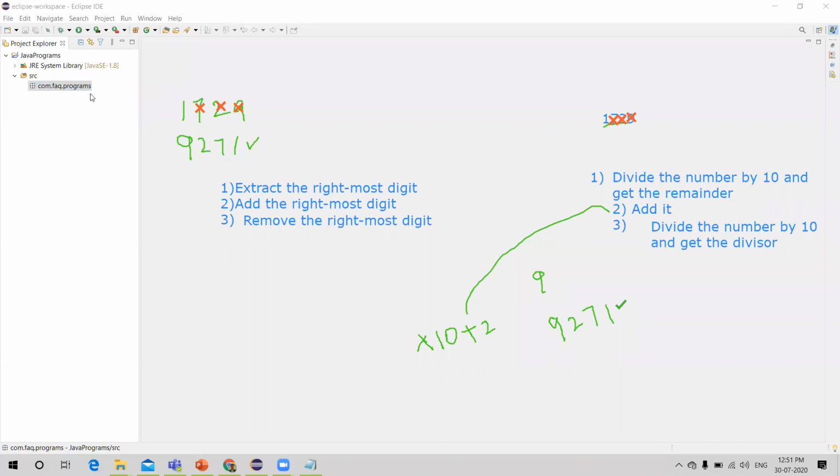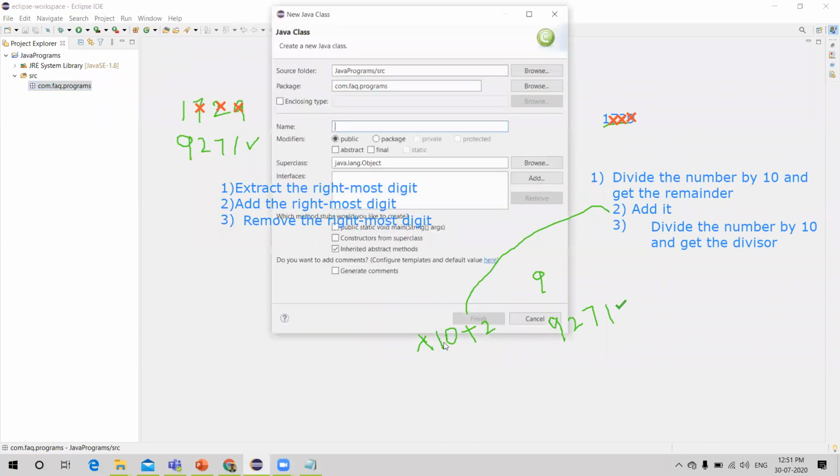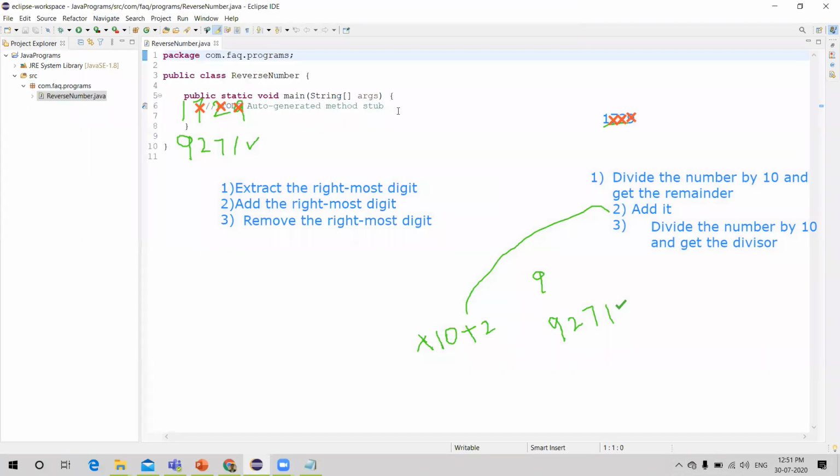Now let's create a Java class. Let me name my class ReverseNumber, take the main method and just say finish. You can remove this. And for now, I'll just call it original number, and I'll hard code it for now.